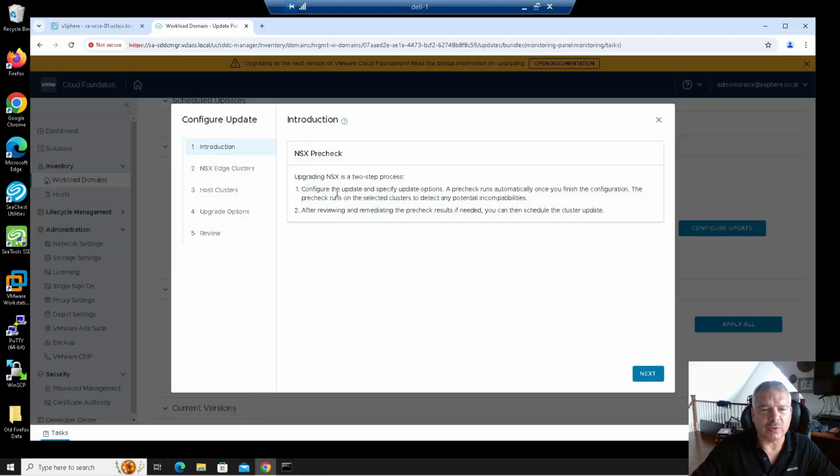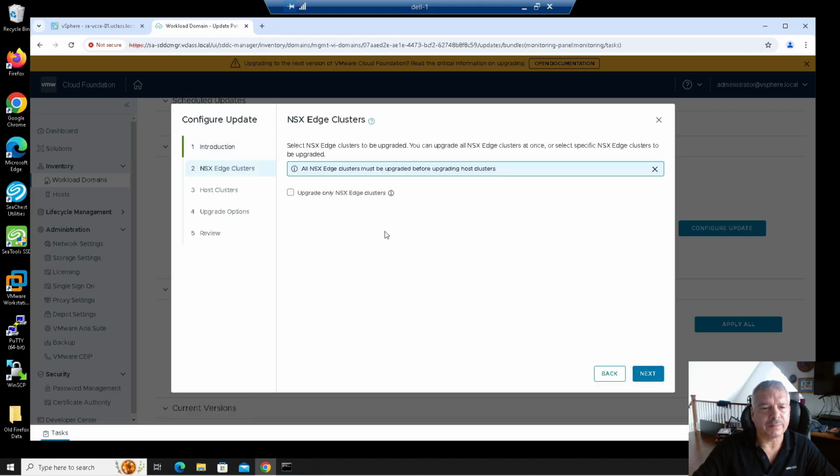This is upgrading. It's a 2-step process. Update specifies the update options. Pre-check runs are automatic. Once you finish the configuration, pre-check runs on the selected cluster to detect any potential incompatibilities. After reviewing or remediating the pre-check results, if needed, you can then select the cluster to update. So we see it's going to do my edges, my hosts, and then some upgrade options. So let's click on next.